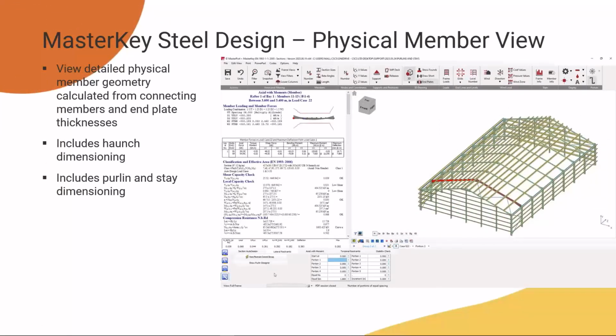Another nice feature in MasterKey steel design, for certain types of members, this is really useful, is the ability to view the physical drawing of the member in great detail with dimensions of the physical member versus the idealized node-to-node analytical member, including haunch details, including the positions of purlins and stays. So it's particularly useful in a portal frame rafter where you've got a lot of geometry going on, and where the purlins start with regards to the physical member depends on a lot, depends on the size of the column, depends on the thickness of the end plate.